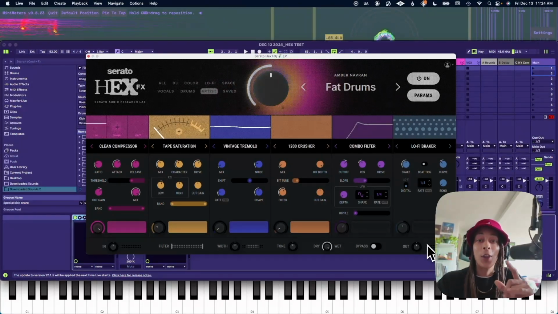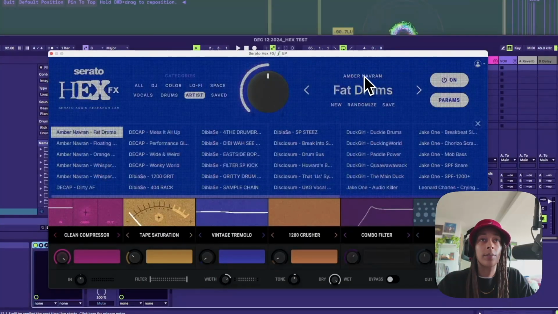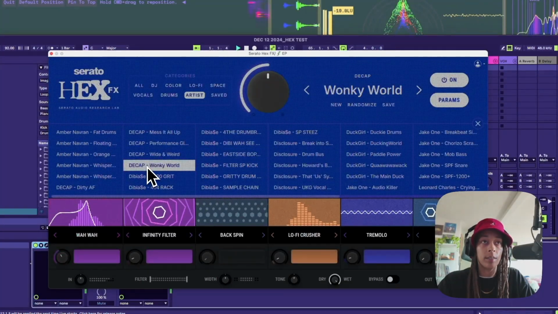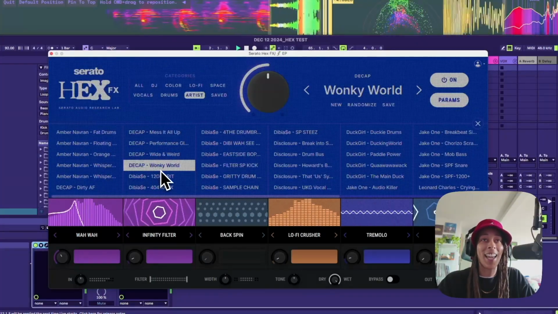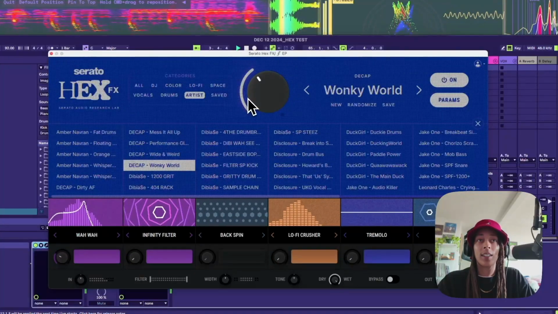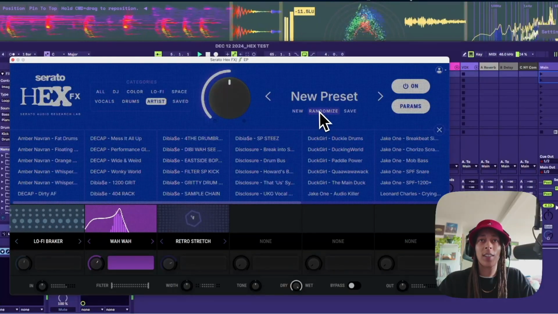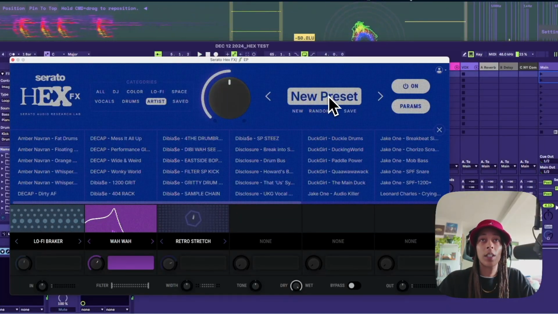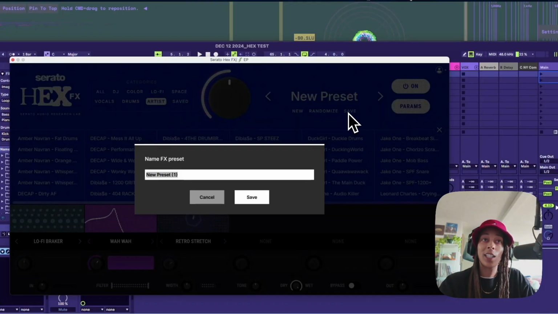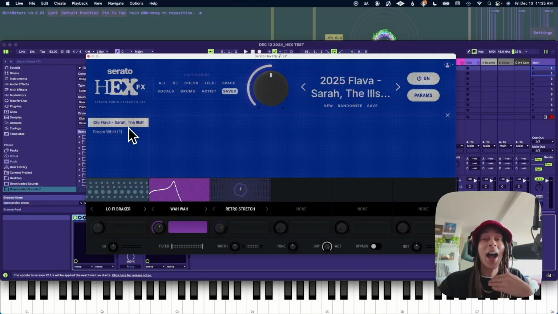Pretty straightforward. The coolest part is, let's say I go to an artist plugin. Or let's say I hit randomize. Ooh. It's a new preset. What I can do here is hit save. I can call it 2025 flavor. And I'll put my name, Sarah the Illstrumentalist. Now it's under my saves. Now I have my own preset.